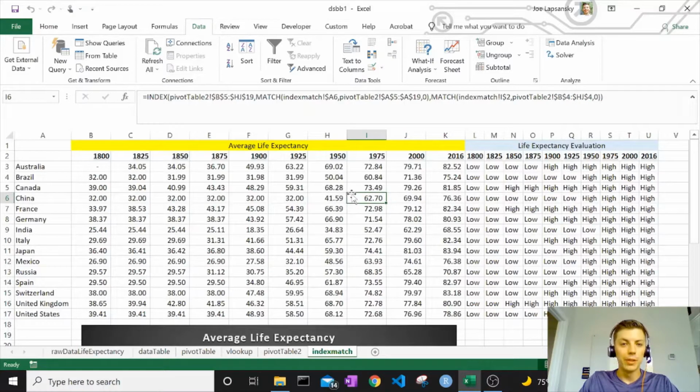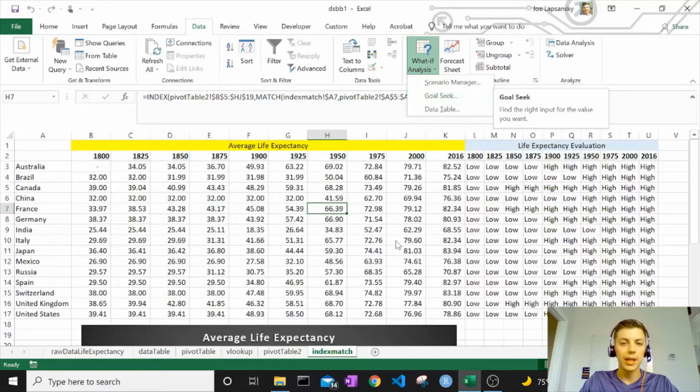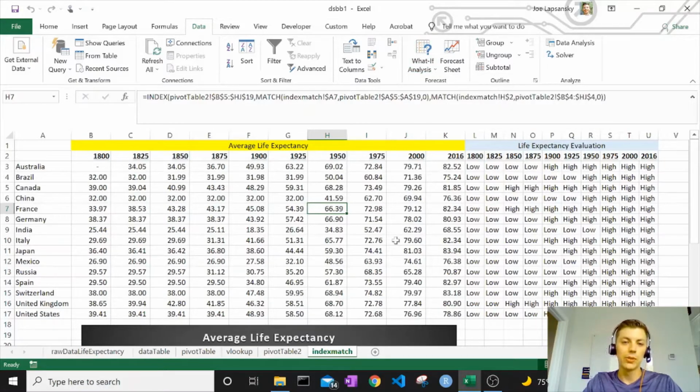If you have been following along, go ahead and open up your Data Science Building Blocks 1 worksheet. Today I'm going to walk you through using what-if analysis, specifically Goal Seek, and a little introduction to Solver.